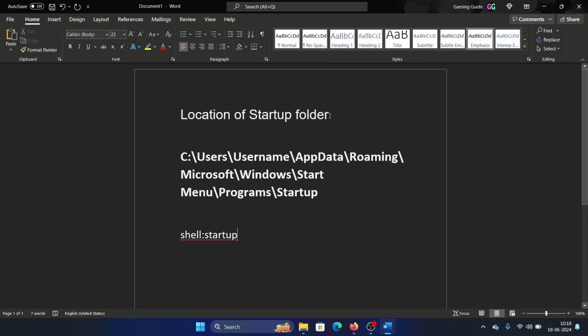Hey friends, do you wish to know the location of the startup folder on your computer? If yes, then please watch this video.